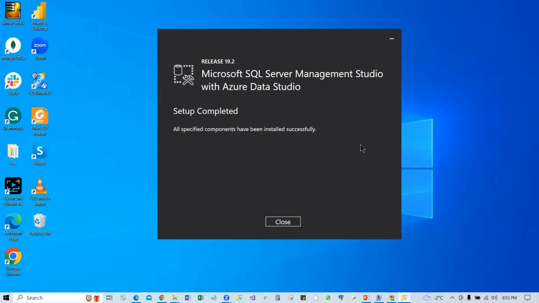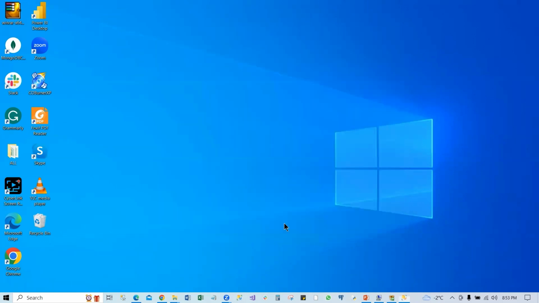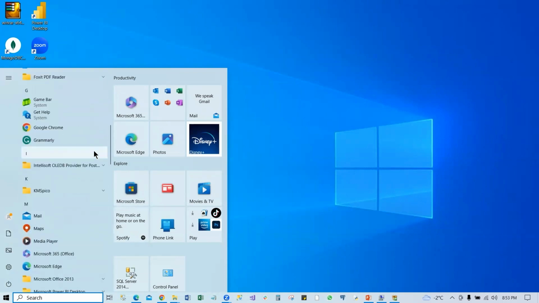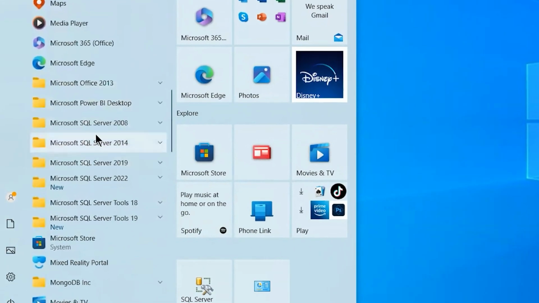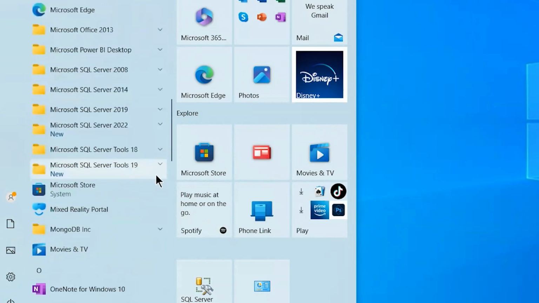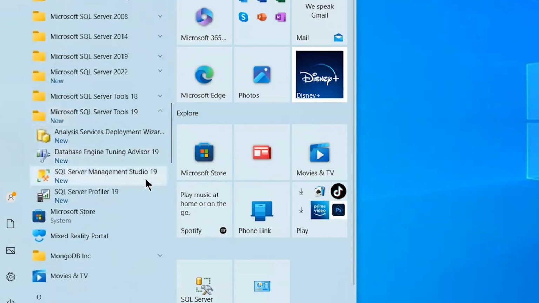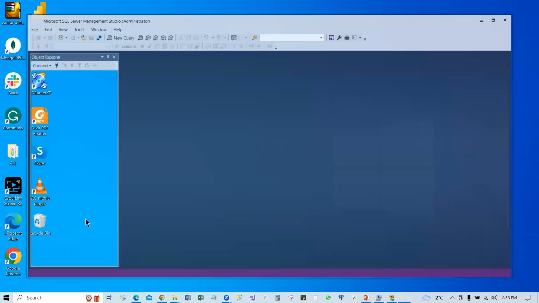So now we can see the Microsoft SQL Server Management Studio has been successfully installed. Now we can close this window. Now we can click the start button and look for our file. As you can see, I have many instances over here, 14, 19, 22. The one we downloaded is Microsoft SQL Server Management Studio. This is the one you need to click.